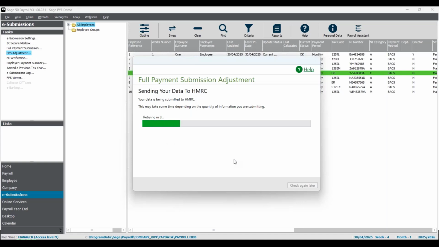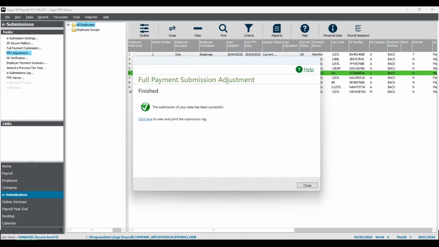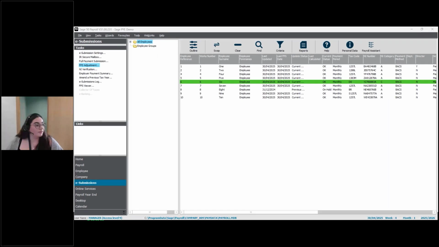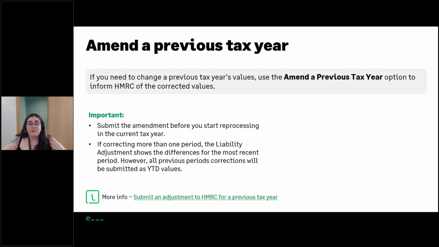So remember, although we did correct multiple pay periods, we only need to submit one FPS adjustment for the current tax year once all of the corrections are made. So this does include year-to-date values reflecting all of the historical periods in the current tax year that we might have changed. And again, if you do want to view these submissions that you've made, just double check the e-submissions log. But that was the FPS adjustment.